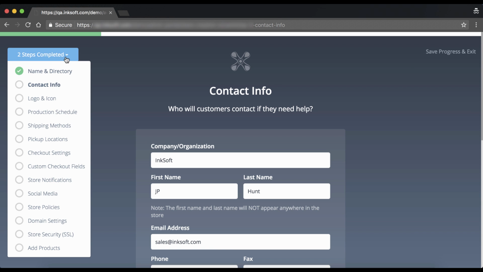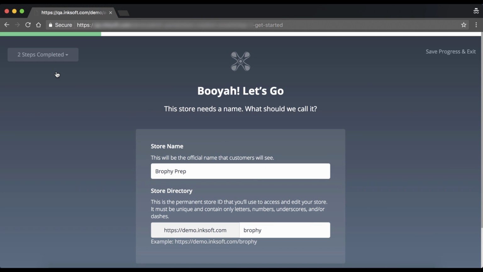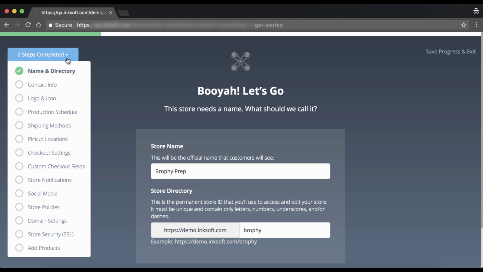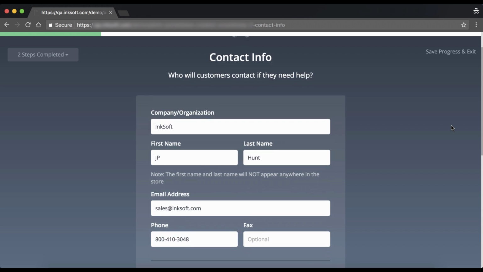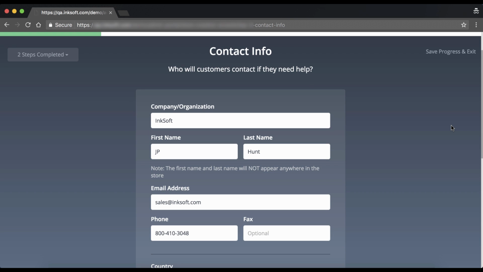Alrighty, now you can also see that I can go back to a previous state. So if I want to go back to the name and directory, I just go to the index and go right to that step. In contrast, I can move forward from that index. All right, so the next step in this sequence is contact info. Who will customers contact if they need help? Now, the contact us is a navigation item that displays on the storefront. So if somebody clicks that, they'll see contact information.